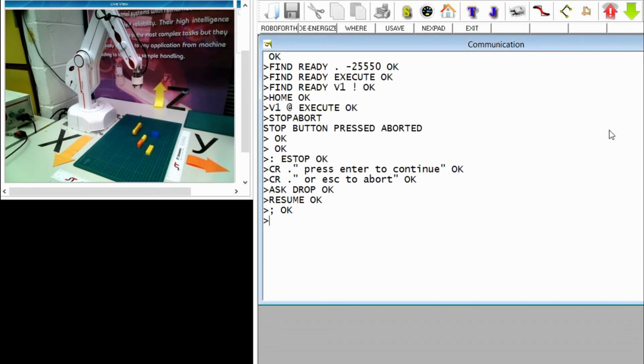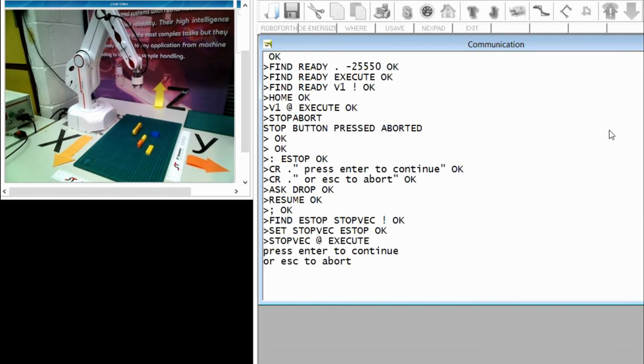Now to get that to happen, instead of the regular stop abort, I would need to type find eStop stopvec store, or the simpler set stopvec eStop, and then from this point on, whenever the robot stops, you get the contents of stopvec. Which is this. Okay, I'll press escape to abort at the moment.